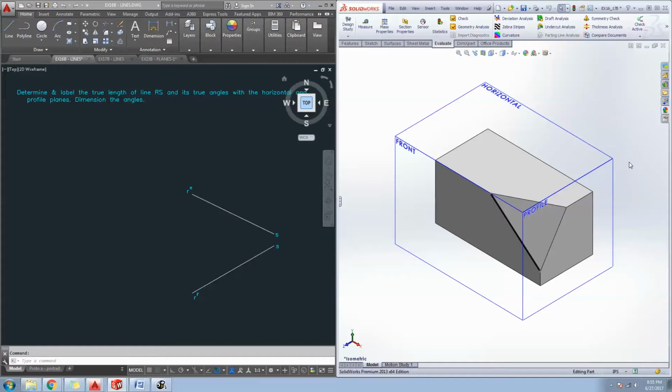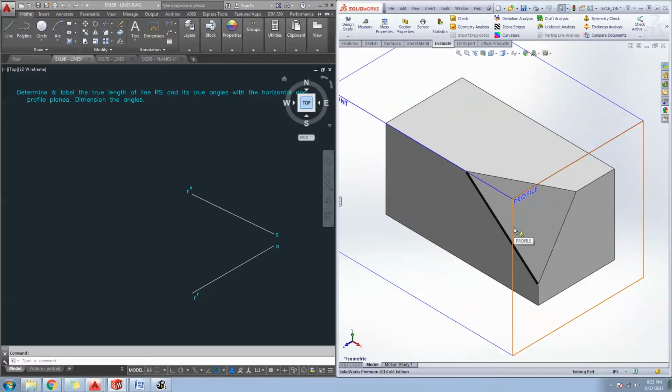Another way to say this is that if a line is parallel with one of the principal planes, then we assign the name of that parallel plane to that line. Let's take a closer look at the black line in this model.